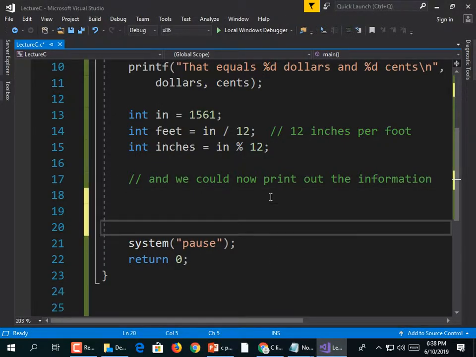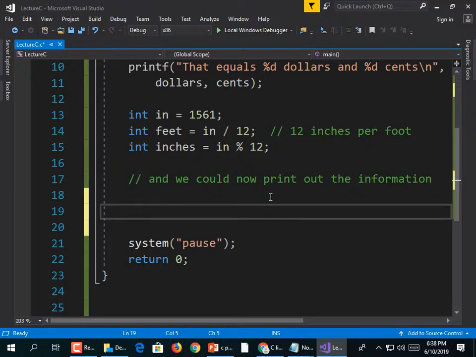Let's print out some word, some phrase. printf, parentheses, quote, my name is Mud, \n. Well, if you grew up in the 90s, my name is Slim Shady. There we go. Now, what if we wanted quotes around it?